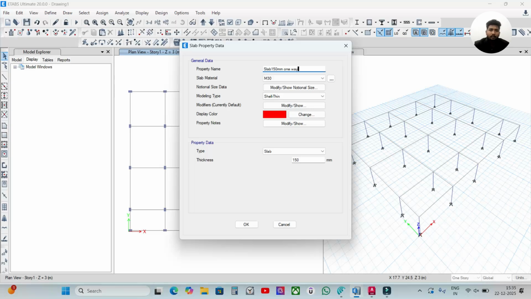Okay, as we see the slab 150 mm one way is there, so the material type is M30 grade concrete. And here in the modeling type, for the one way slab, we will be choosing membrane. And then after, a window will pop up as use special one way load distribution. Just check mark it and choose it.